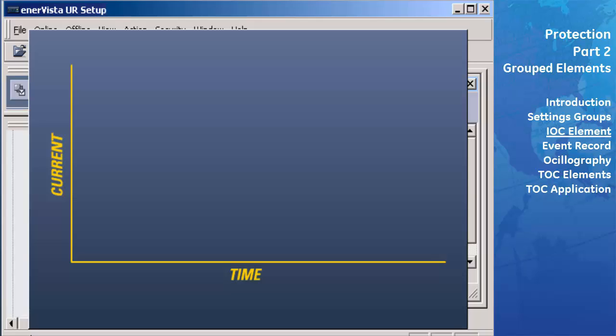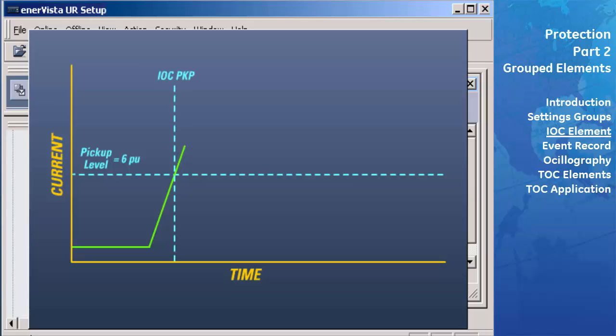The table shown here will illustrate how the UR's IOC will operate over time with respect to varying current levels. This graph will plot the current magnitude on the y-axis against time on the x-axis. The dotted line represents the pickup level, where any current value above that magnitude is identified as a fault. Under normal conditions, the current will be well below the pickup level. At the time of a fault, the current will rise above the pickup level.